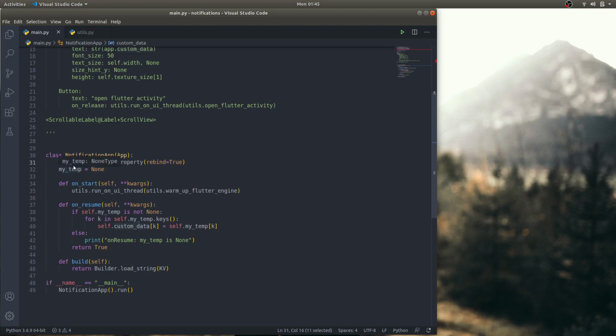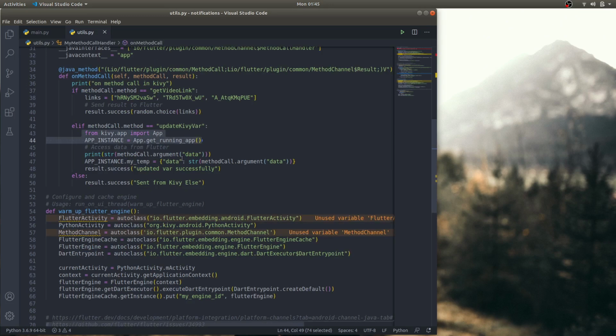So what I've gone ahead and done is create a temporary variable, and that temporary variable is where we write the data we get from Flutter. Then we just tell Flutter that the variable was updated successfully. Alright, cool, we're done with Flutter.